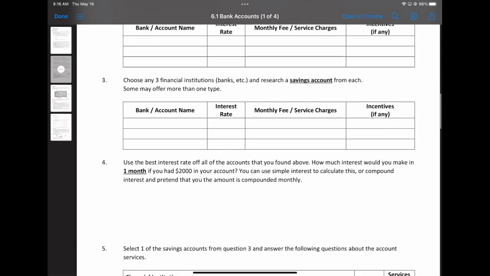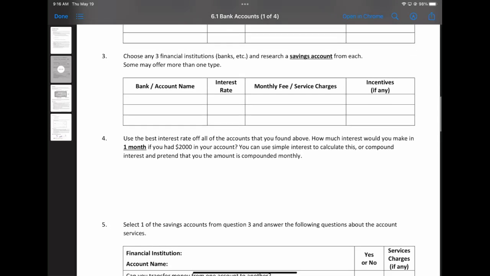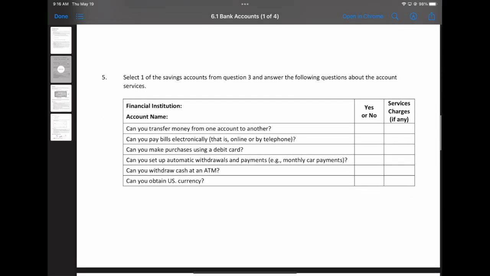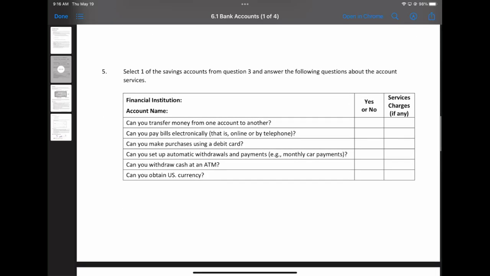There's a little question there you'll have to answer using your interest stuff from last unit. And then you're going to select one of the savings accounts from the information that you've collected above and go through and find a little bit more detail about some of the features that it may or may not offer.